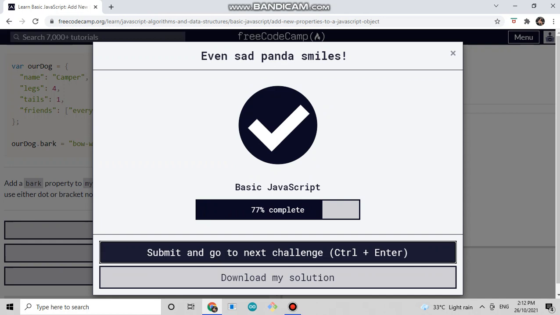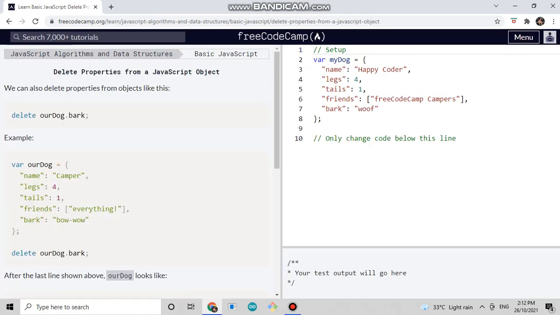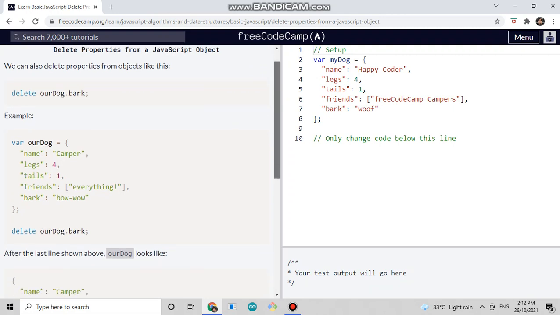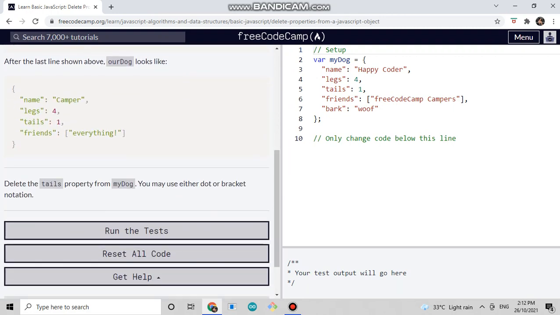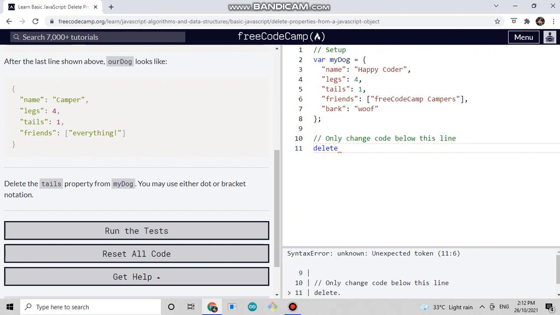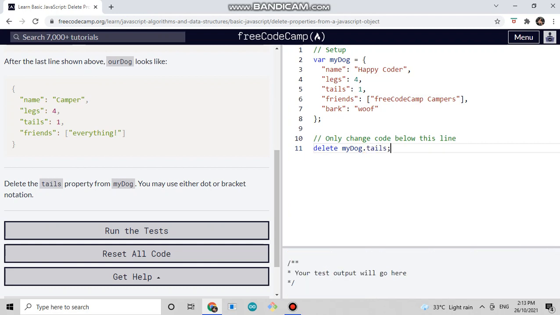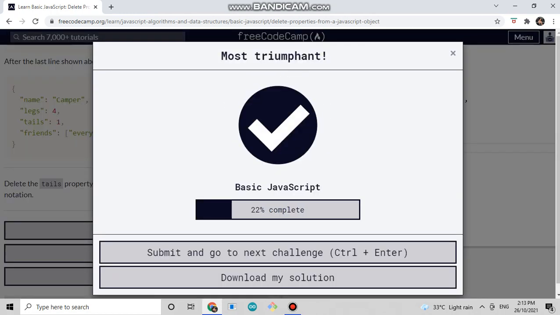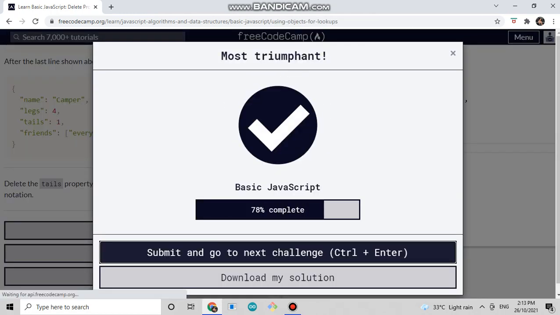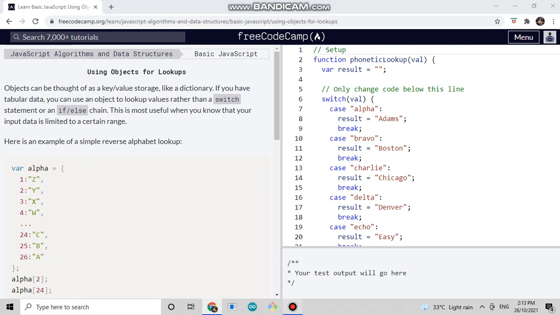Next is delete properties from a JavaScript object. So delete the tails property from myDog. You may use either dot or bracket notation. So delete myDog.tails. I'll use dot notation. Let's run. Okay. That's it for now.